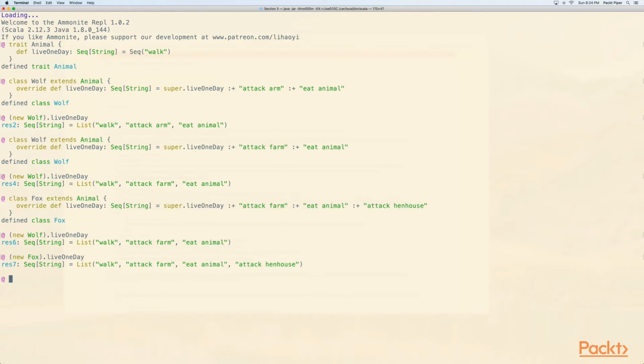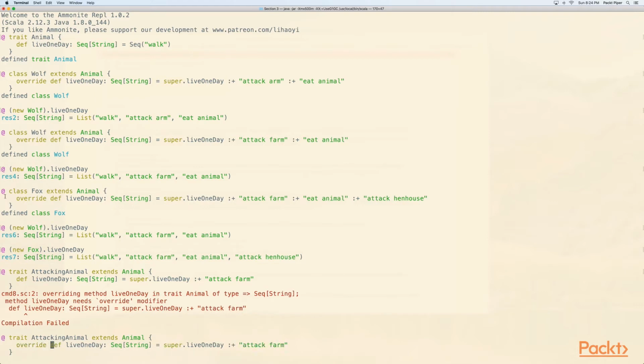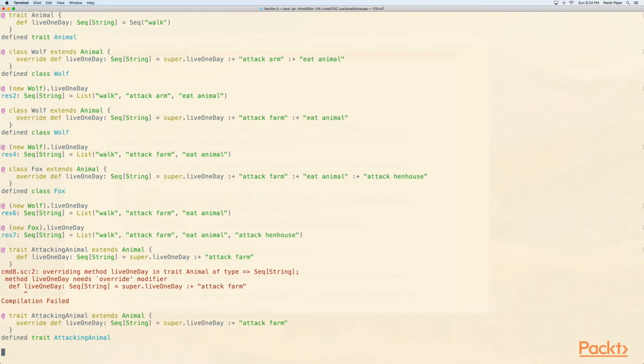What I'd like to do is be able to stack some traits together to allow me to essentially build up what an animal can and can't do based on those traits. So we've got this trait Animal, and we can declare a trait AttackingAnimal. It's got liveOneDay as a Seq[String], and we're going to say that it extends Animal. So all attacking animals are animals. And it's going to say super.liveOneDay plus it attacks a farm. Now, when we do that, you see that we need an override modifier. Even though this is a trait, if we override something in a parent trait, we still need to declare that this overrides it. So, all right, we go ahead and say override.